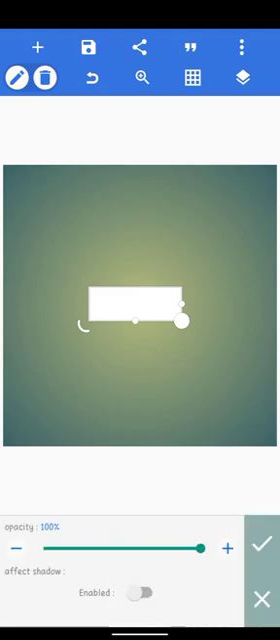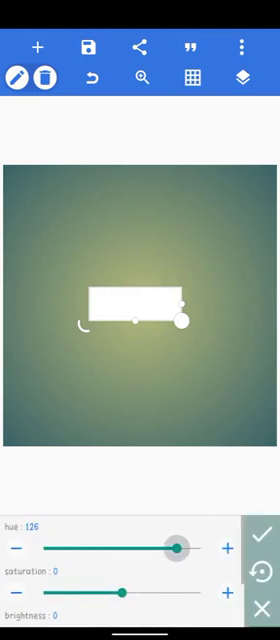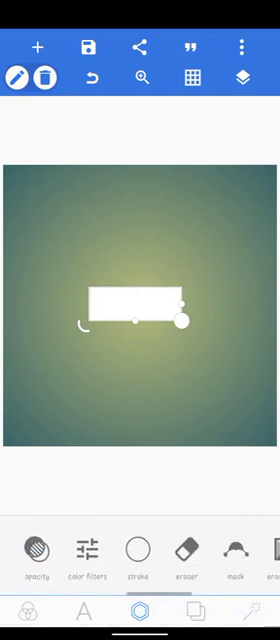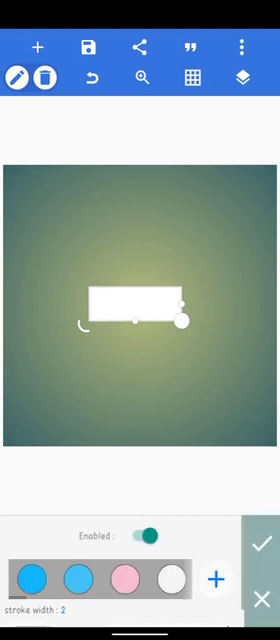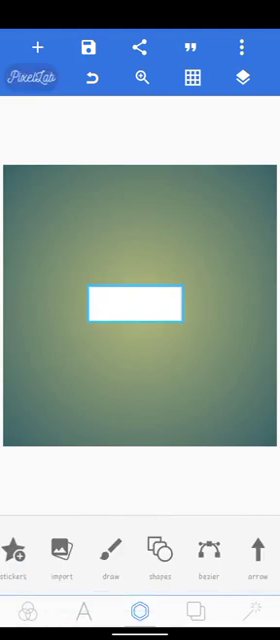We have the opacity. It also has to do with the visibility as well. We have color filters. You change the colors, but we're not going to be using that now. It's not working because it's a white background. We have stroke. Like I said, you could increase your stroke. Let's say our stroke is this, so you see, or reduce it however you want it to be.